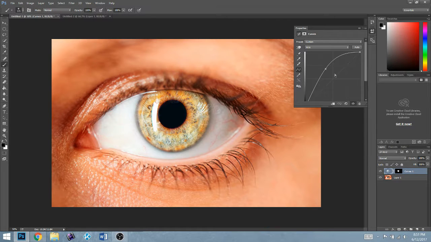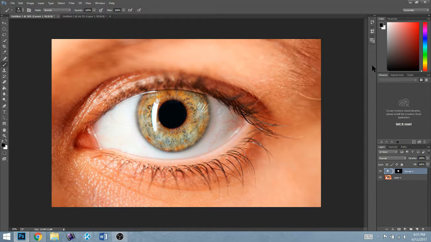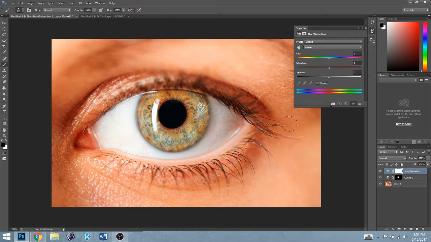But what I do want to do is maybe lower this down, because this already is a bright eye. It's not like a brown eye. And if you do have a brown eye, just brighten it more so it'd be easier to change the color. So now that we have this a little bit brighter than it used to be, because this is a light eye, we're going to get a hue saturation adjustment layer.